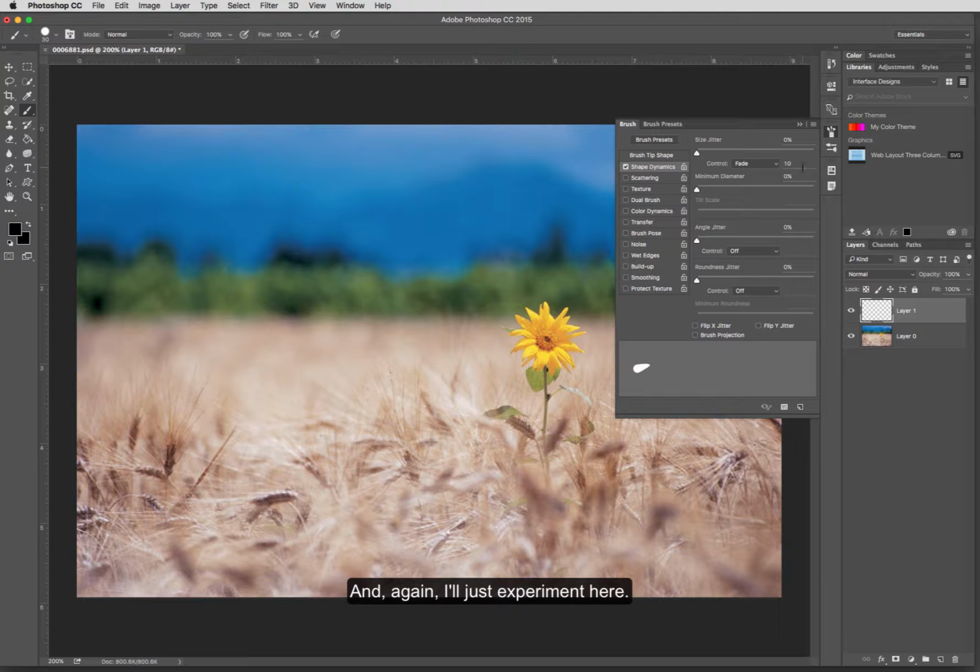And again, I'll just experiment here. Let's go up to about 50 and show you. I get a little preview here, and you can see within 50 steps, I'm going to fade out. All right, so you can play around with these settings.